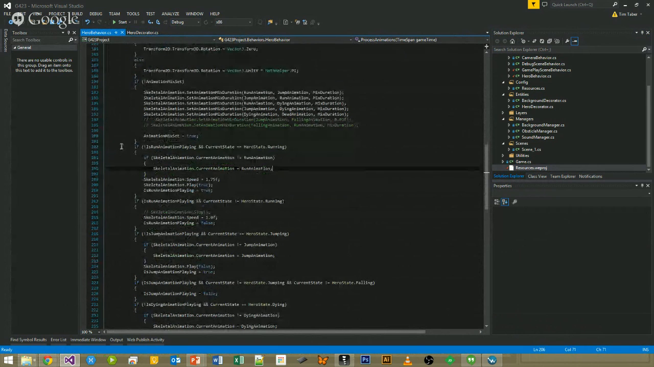And this is it. This is literally how you go in and you tell Spine to play an animation. In this case, if it's not already playing and the current state's running, then set the skeletal animation's current animation to run, and then skeletal animation.play while setting the animation speed.